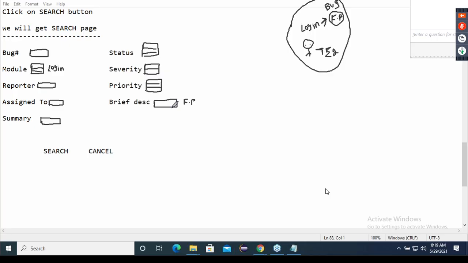First open this application, log in with this particular username and password. Then click on forgot password. Forgot password is not working. So now the module I've taken is login and the brief description I've taken is forgot password.